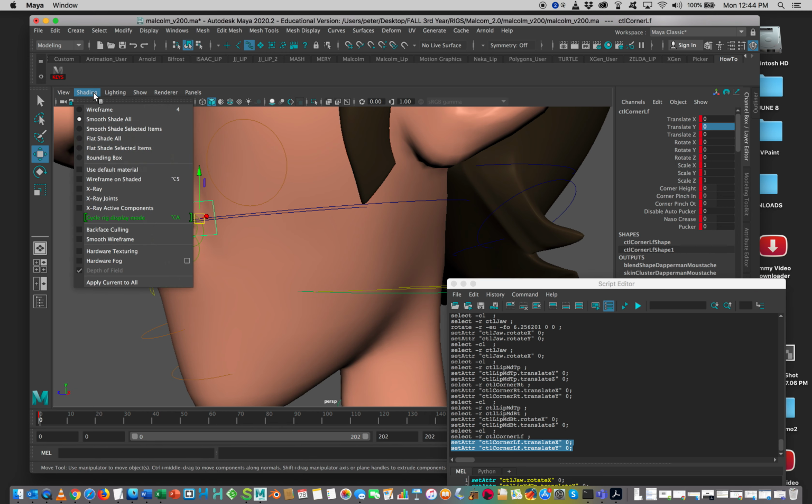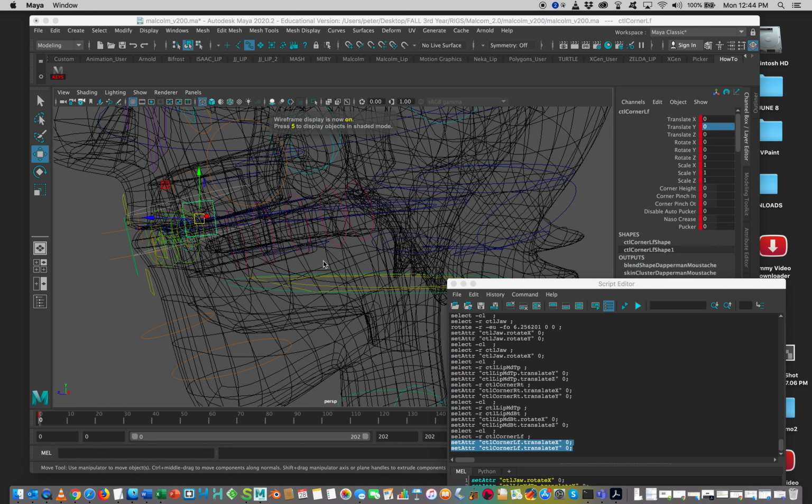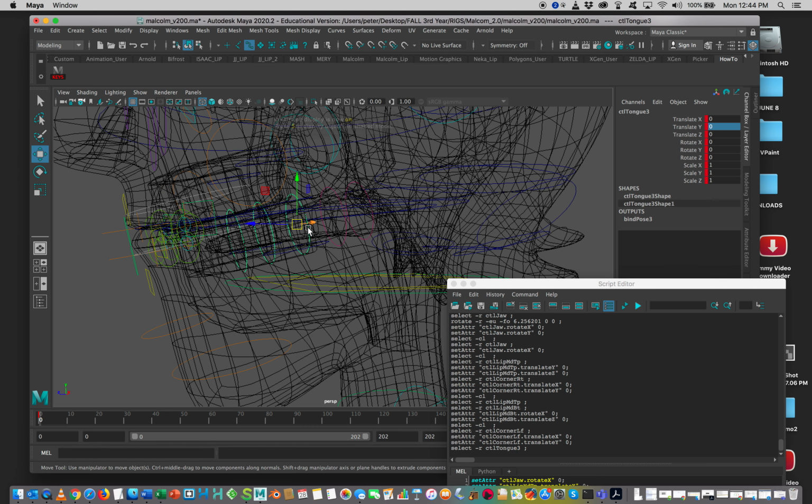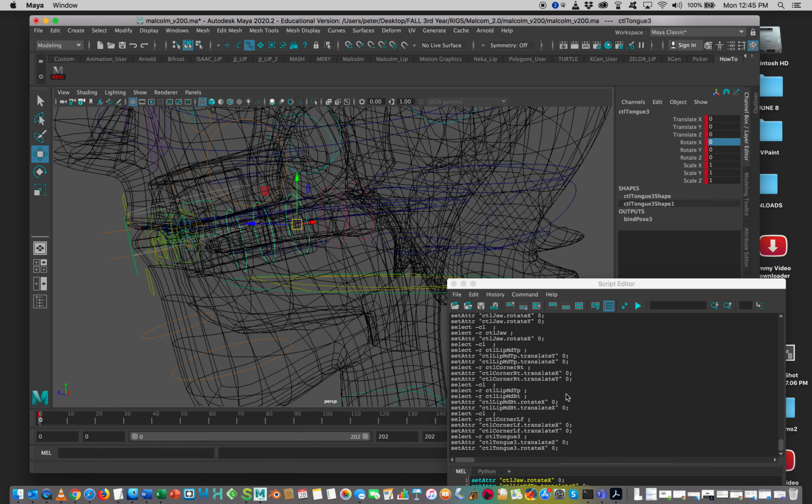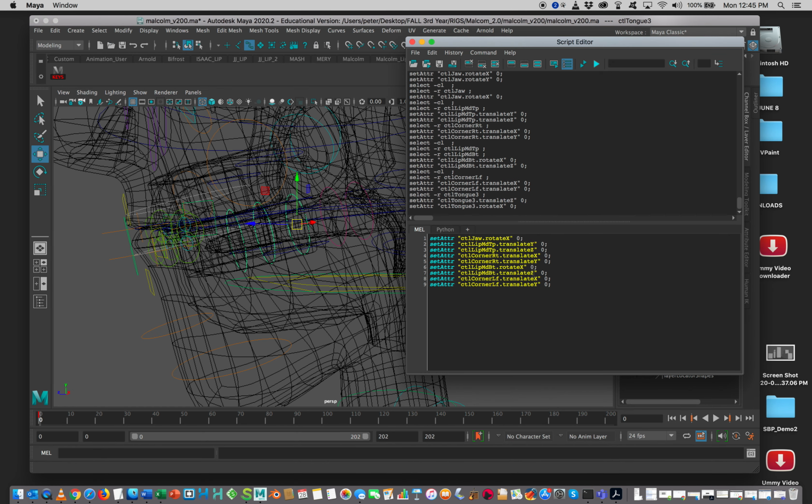So I'm just going to go to wireframe and see if I can see it. I think that's it. Tongue number 3, translate Z. Where are you? Translate Z 0, and return. And what are we doing? Rotate X and 0 and return. And just like that, that's how I set up the script, right?